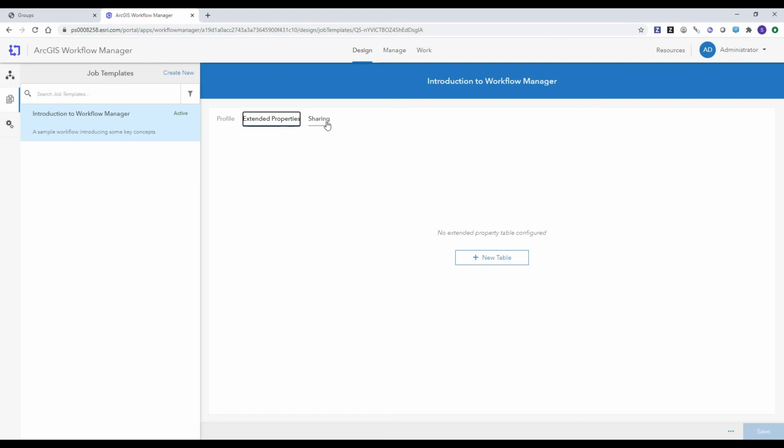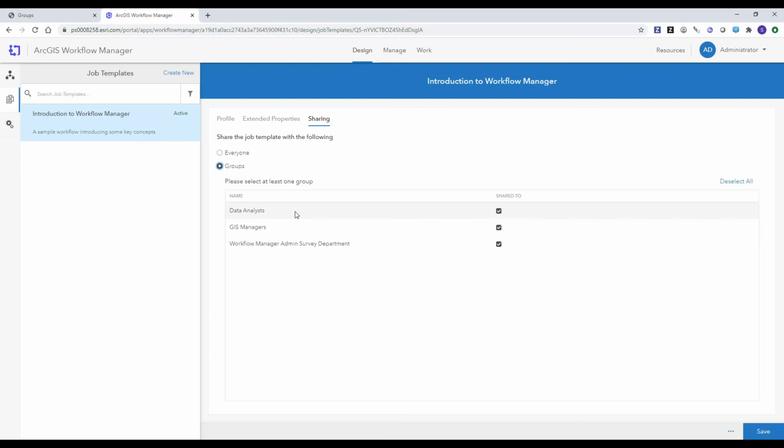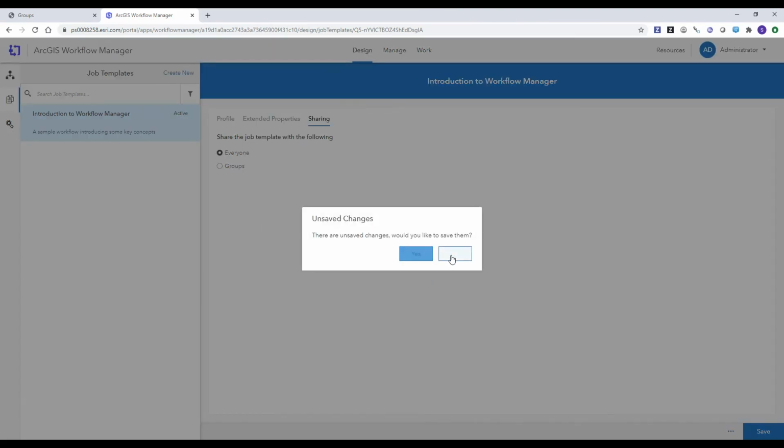Access to this job template can also be managed using the Sharing tab. We can share it with specific groups within our organization, or with everyone, depending upon our business needs. The next tab to explore is the Settings tab.